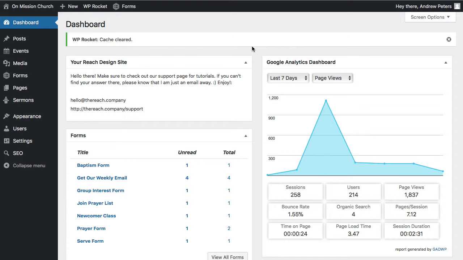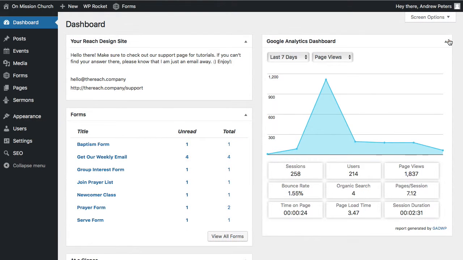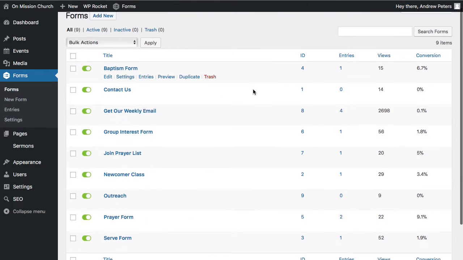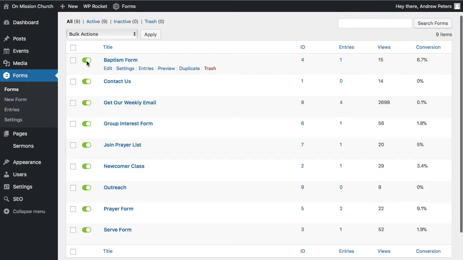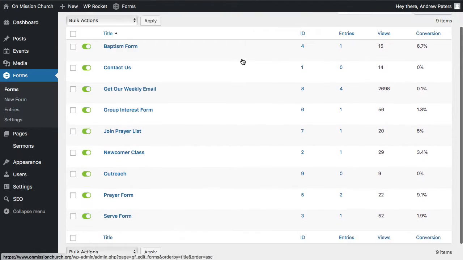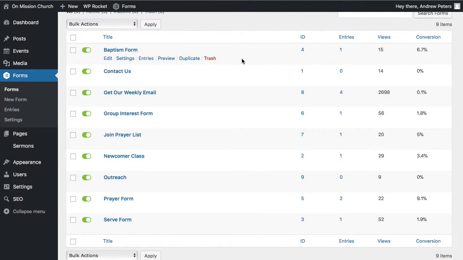We covered the dashboard overview in another tutorial. And we're going to go straight to forms. And this brings up the list of all the forms on your website. If you have a form that's expiring or you don't need to use it anymore, you can click this little green bar and move it from active to inactive. I don't think you guys need to do that for any of these forms in particular.